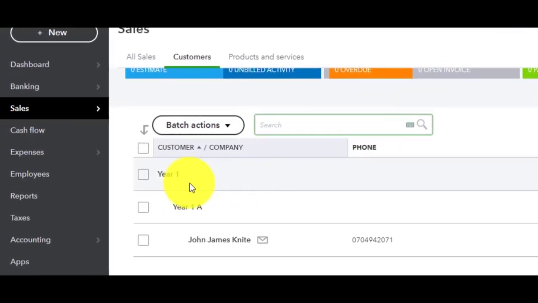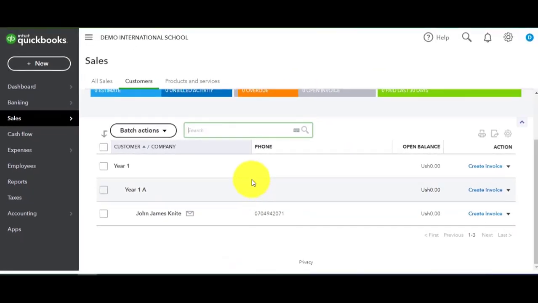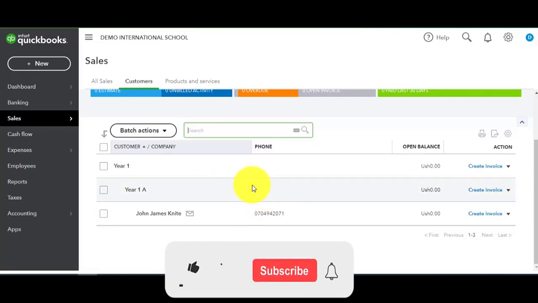After saving, if you go back to sales and customers, you will see that year 1 is created as the grade or main class, and year 1A is created as the subclass, and under year 1A we have a student called John James Knight. So that is how we create a class or a grade, and that is how we create a subclass or a subgrade, and how we enter the student in the subgrade.